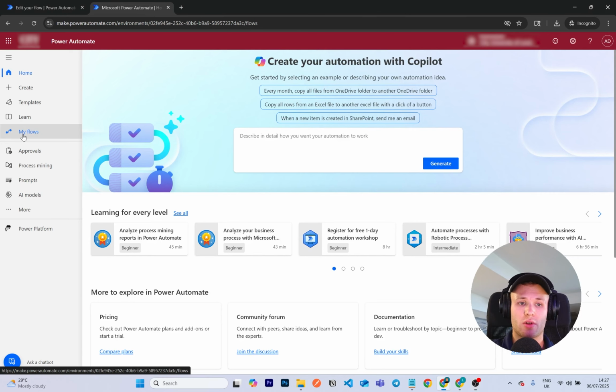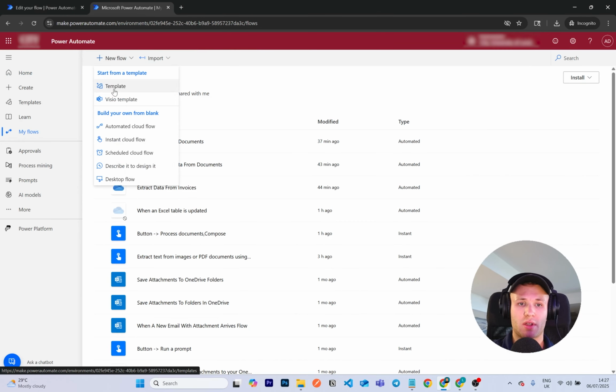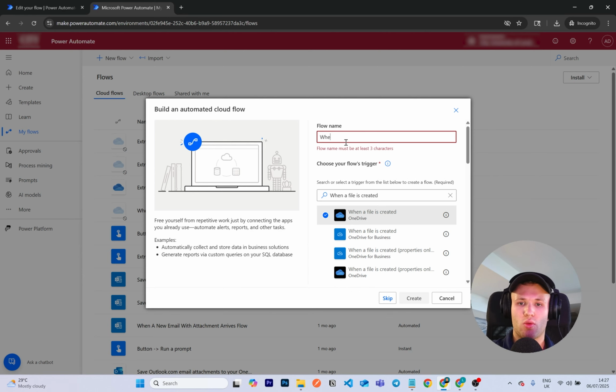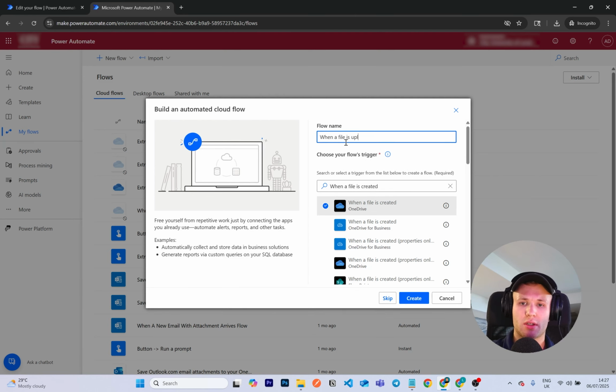Here we need to create an automated flow, right? And it will be triggered whenever a file is created on our cloud, or in our case, uploaded. So let's type when a file is created. In my case, I'm going to use OneDrive, but you're most likely on a business version, so please use this one. We can also give it a name, let's say when a file is uploaded, extract data.